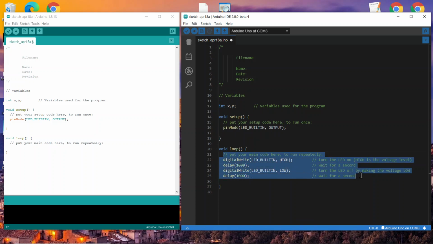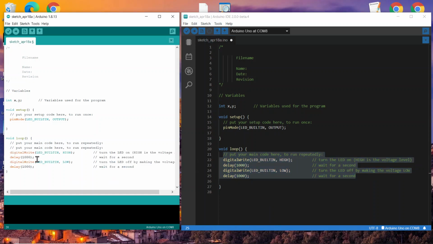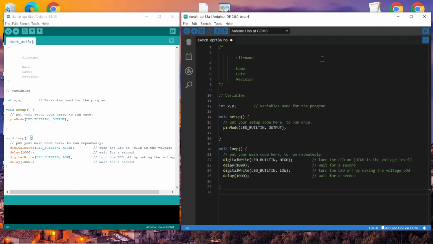I'm going to copy this code. Hopefully I've done everything right. I'm going to go over here, tab in, and paste this code in here. And it looks like we got that main code comment in there, and I don't need that twice. So I have it all ready to go. And what we need to do now is send it to the Arduino.